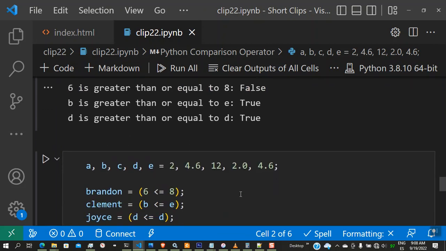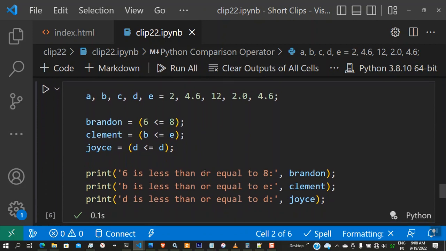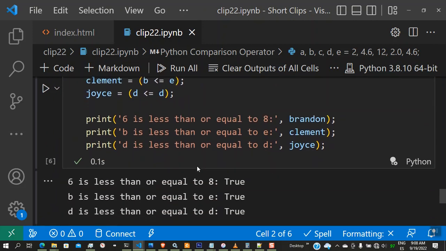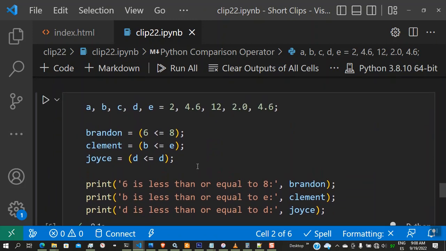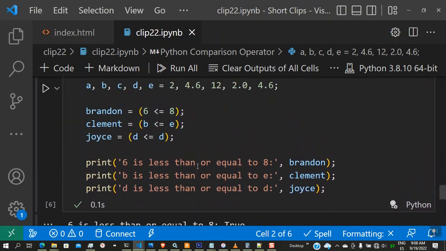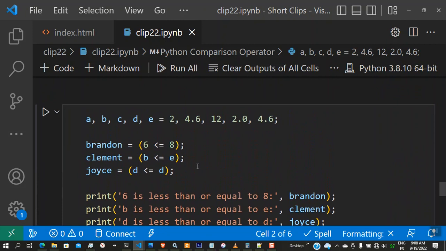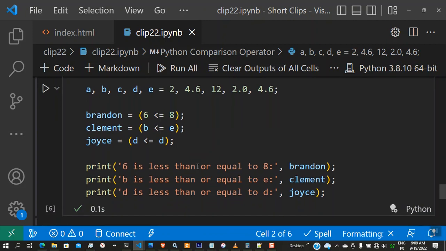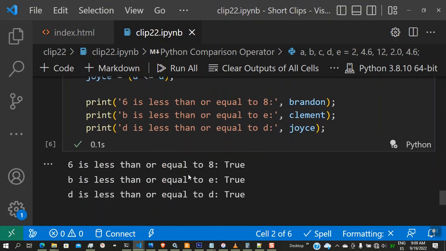Alright, we have some more here, with less than or equal to. Is 6 less than or equal to 8? True. Is B less than or equal to E? True, because B is equal to E, even though B is not less than E. Now, is D less than or equal to D? Yes, D is equal to D. Is 6 less than or equal to 8? 6 is less than 8, but 6 is not equal to 8. It will still return true because one of the conditions holds. Alright, let's move to the next.